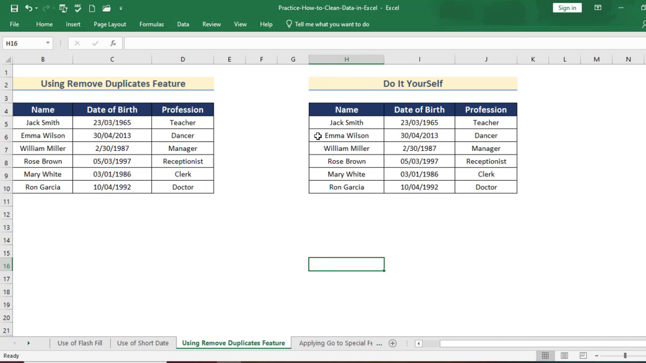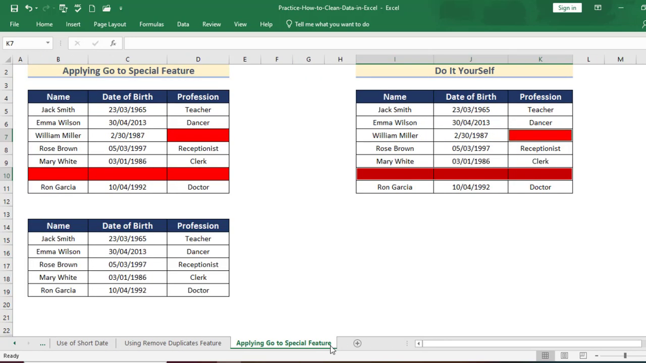Now we are going to move to the next. We're going to look at applying the Go To Special feature. Now, how does this work? This could be your original data, like some of the very large volume of data I work with in my analysis. I could find blanks across.